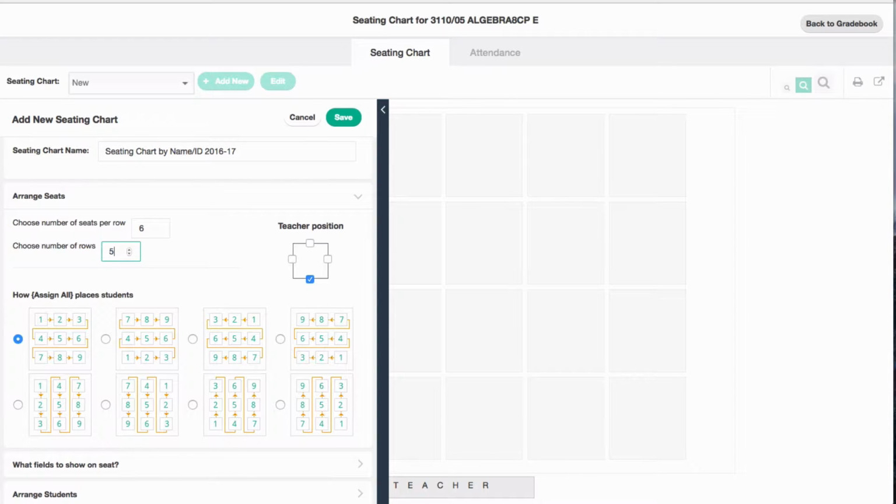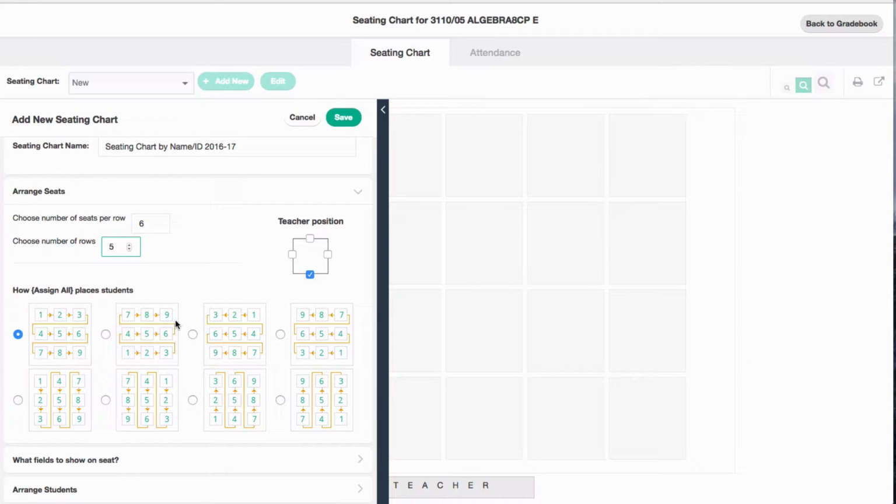If you have groups of kids, where you have maybe pods or collaborative working groups or cooperative learning groups, we'll play with these numbers a little bit, and I'll show you what that looks like after the fact. So he may have 30 kids.